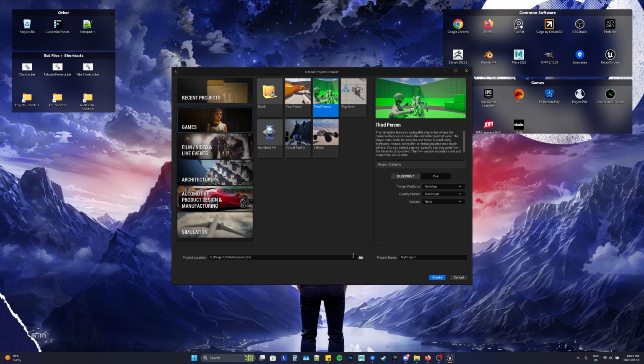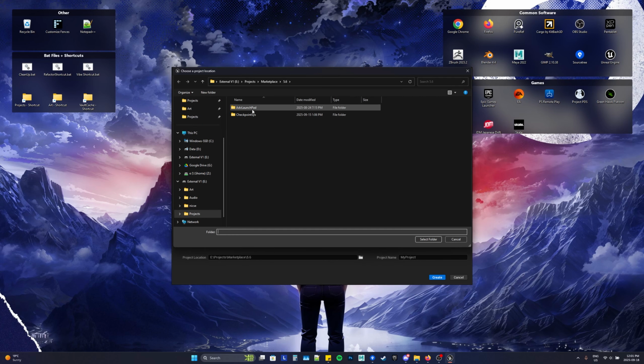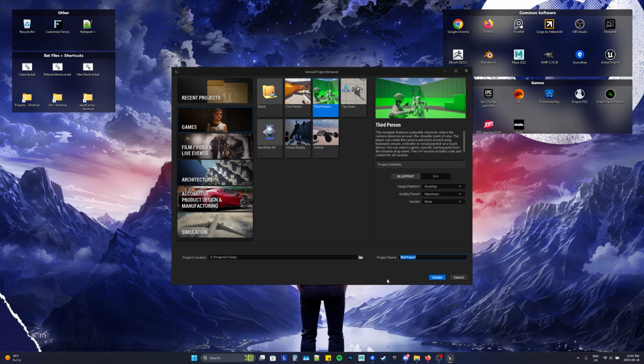So to start, I'm going to pick a location here, and I'm just going to go with the temp folder for now, and I'm going to call this motion warp example. The variant I'm going to select is the combat one, and I am going with the third person template. And these are my settings. Just a blueprint project is totally fine. And after that, create your project.